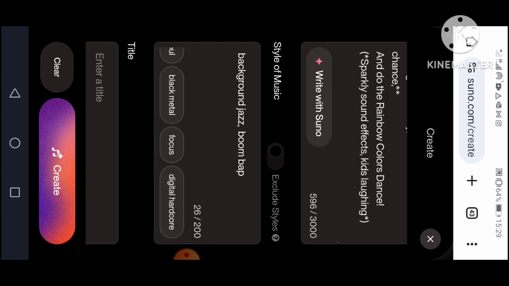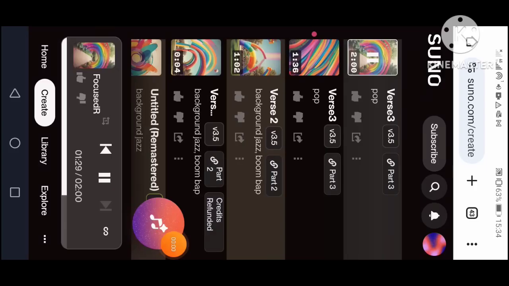Once you copy it, you can just play around with the style of the music. If it is hip hop you want, then just select it and click on create. It's going to generate the song for the lyrics. So you do it step by step. You do it for verse 1, verse 2, verse 3. Then you download it directly to your phone. Do you understand?